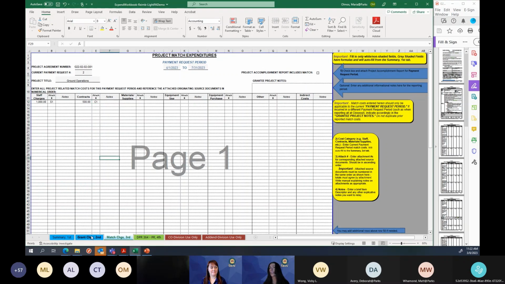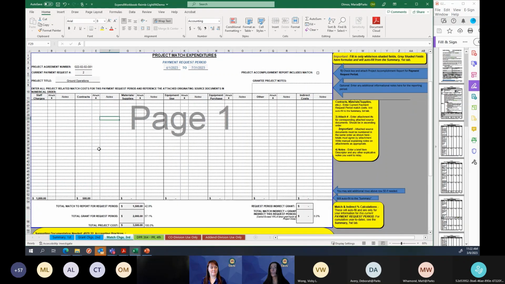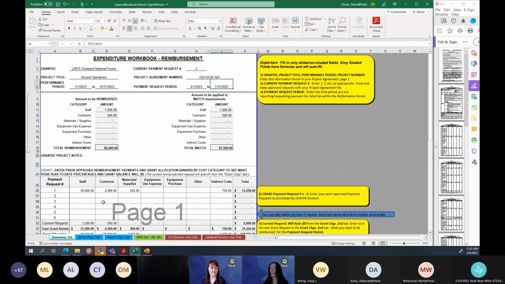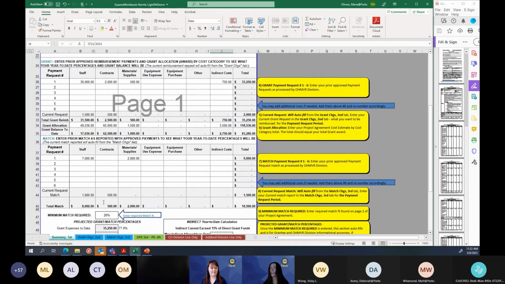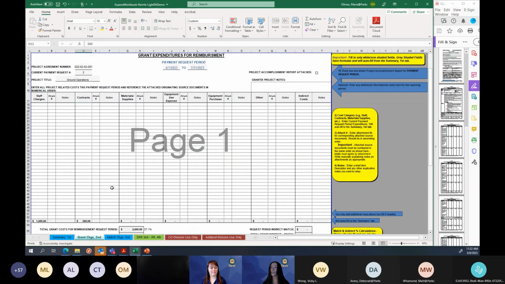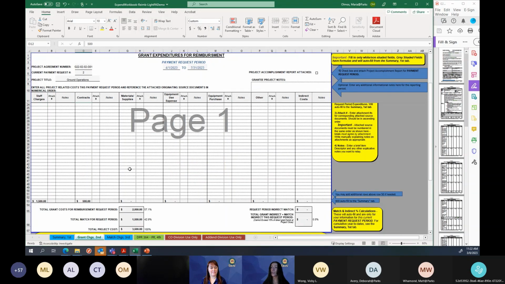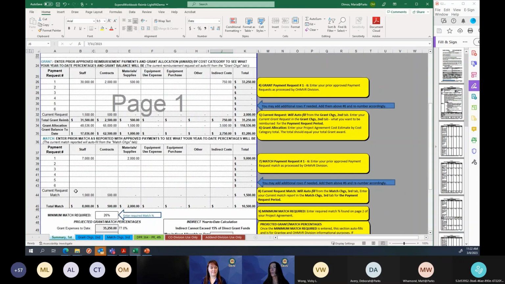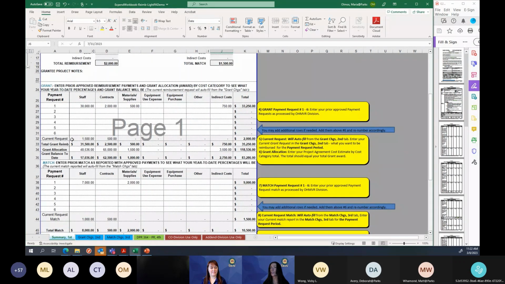Okay. So right there, 1,500. Here's your total, 1,500 for match. Go right here. There it is, match, 1,500, 1,500 for match. We'll go back to what we entered for grant. We entered 1,500 for staff, 500 for contracts. Total is $2,000 right here. There's your current grant request, 1,500, 500, $2,000.